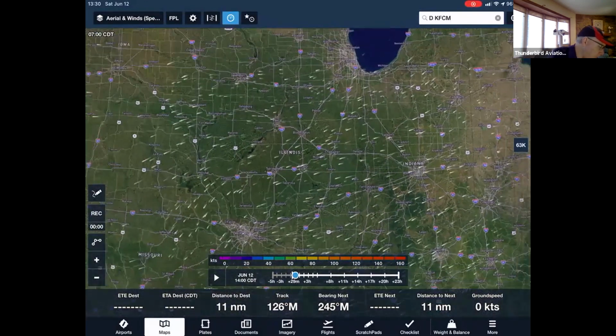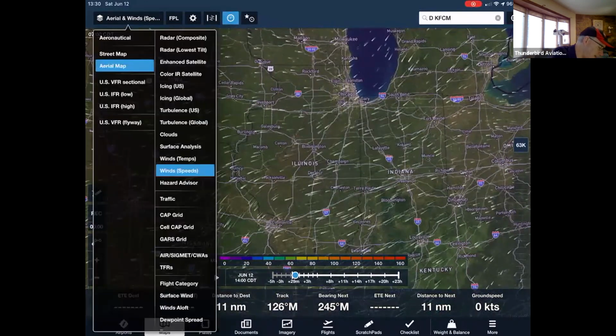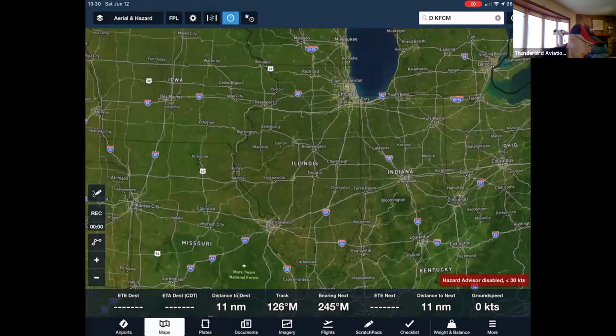So how does that tell me what the wind speed is? I don't know. The hazard advisor only works, as you can see here in the corner, if you're going 30 knots. So it'll tell you, depending on what altitude you're flying at, whether you're going to run into anything on the ground.